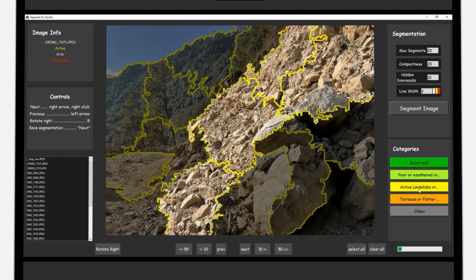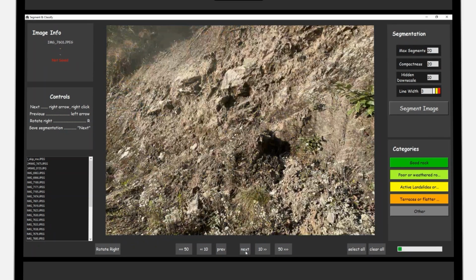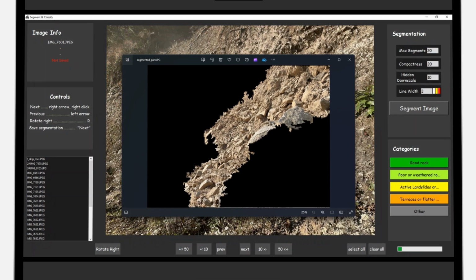The number of segments selected, as well as the total number of segments the image was split into, are listed on the top left. By selecting Next, the segmented photo containing only the selected parts of the initial image is saved in a separate folder for later use, and we move to the next photo to be processed.